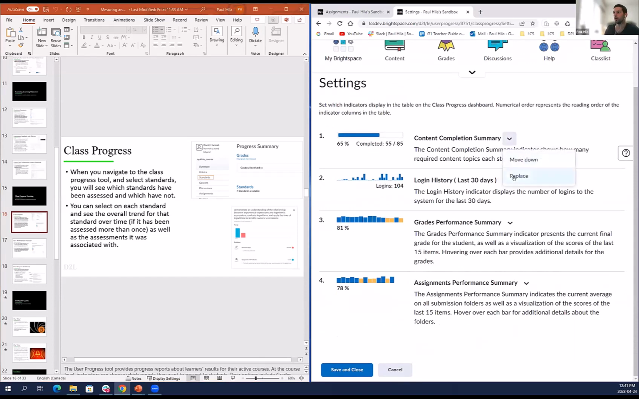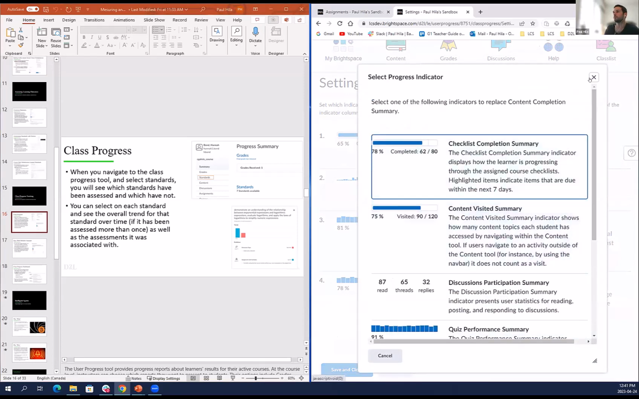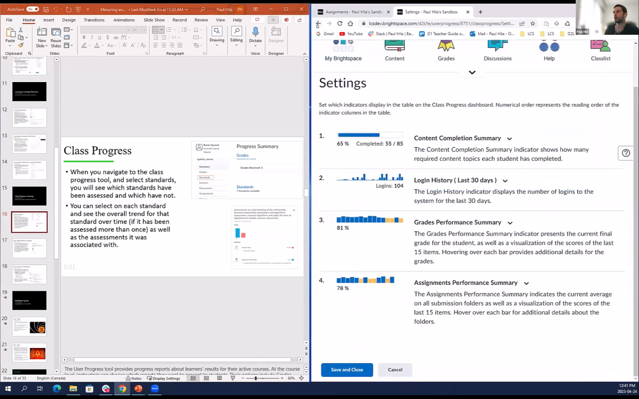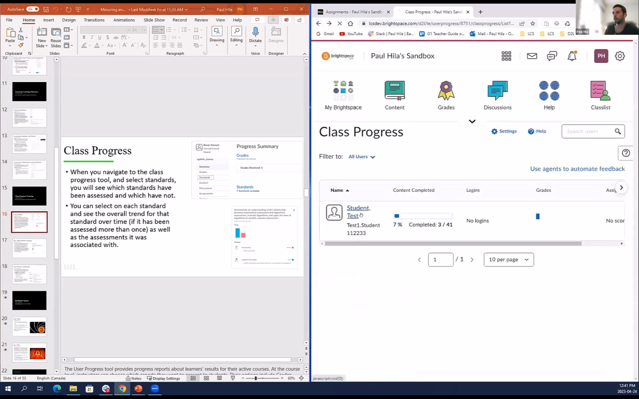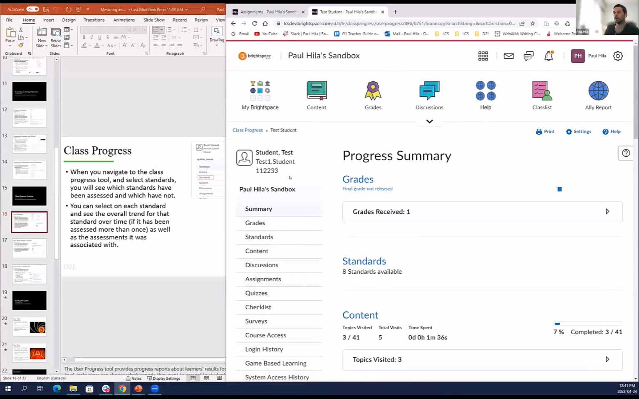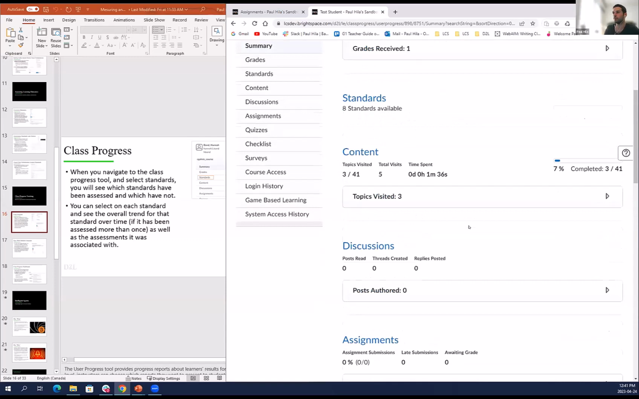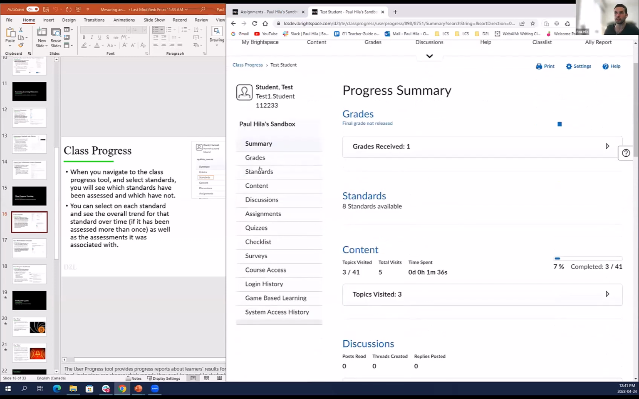These are the trackables that I see first. I can just replace this with another trackable. But just to show you, class progress does track... I'm going to go into the student. It tracks a number of activities, as you can see. Let me just make this bigger. The summary gives you a sense of all of those trackables, but it does track grades, standards, content, discussions, assignments, quizzes, checklists, surveys, course access, login history, and so on.